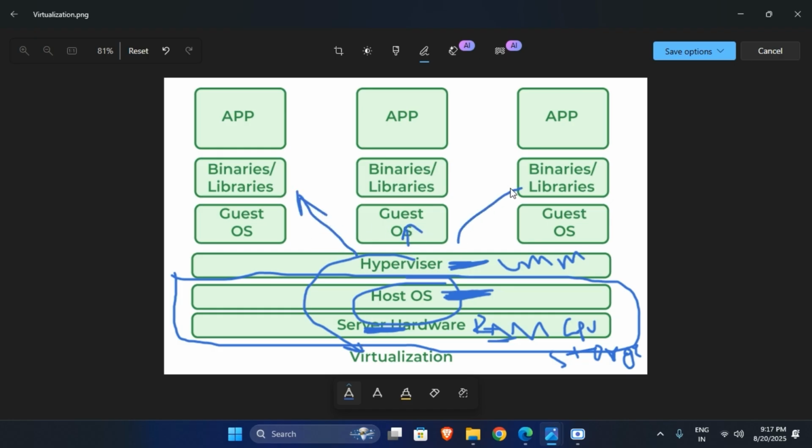One, two, and three. Now these virtual machines will each have an operating system, which we call the guest operating system. For example, this has Windows 10, this has Server, this has Linux. Look here, we only had Windows 11. Now we have the privilege of using Windows 10, Windows Server, and Linux. So we can experiment on different operating systems by the help of virtualization technology.